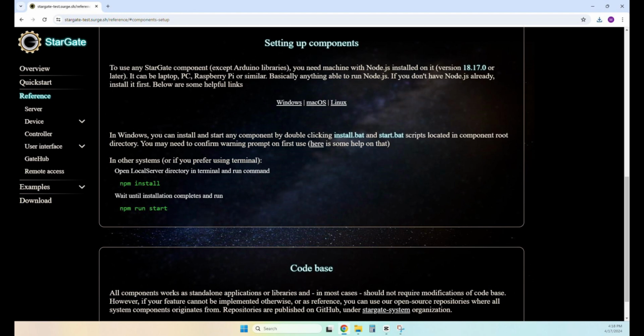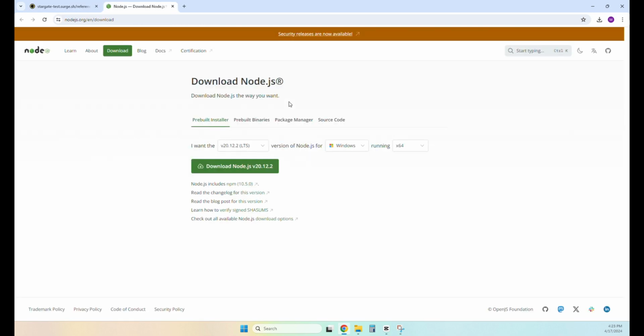I don't have Node.js on this machine yet, so let's install it now. Here on the page you have some helpful links that will take you directly where you should be. I'm on Windows now, so I'll just click the link for Windows and I can instantly download the latest long-term support version of Node for Windows.